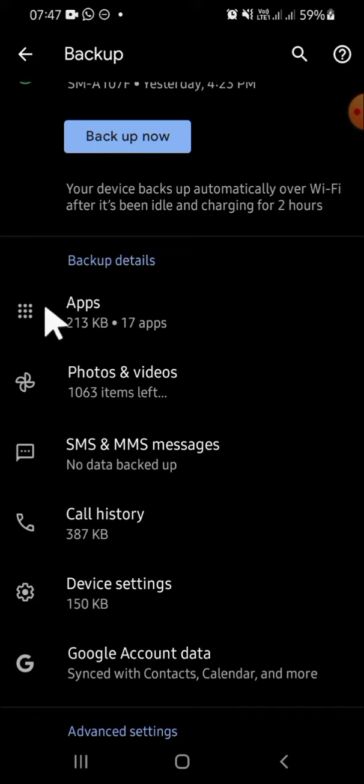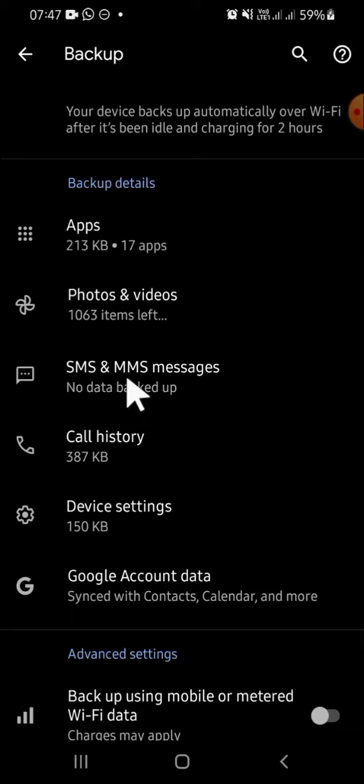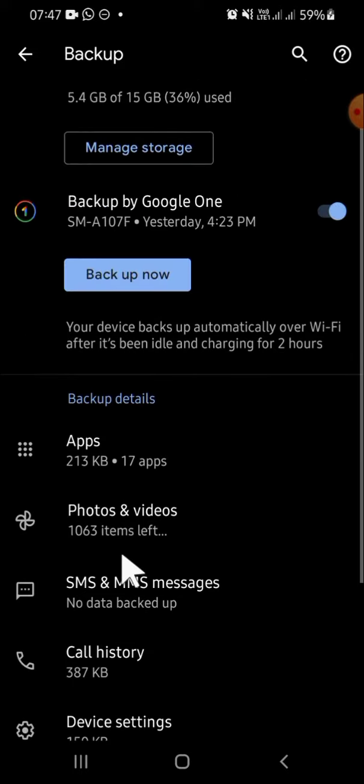So we're going to back up apps, photos and videos, messages, call history, device settings, and Google account data. And after that, we just need to click on backup now, and your data will be backed up to your Google Drive account. And alright guys, that's how we can back up our data on Android phone to Google Drive.